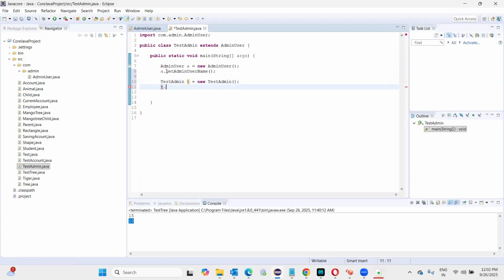Now let me say t dot get. There are two methods available. What are those? Get admin username, and get admin user bank account number. This is get admin bank account number, also from the child object. Okay, child object can access.